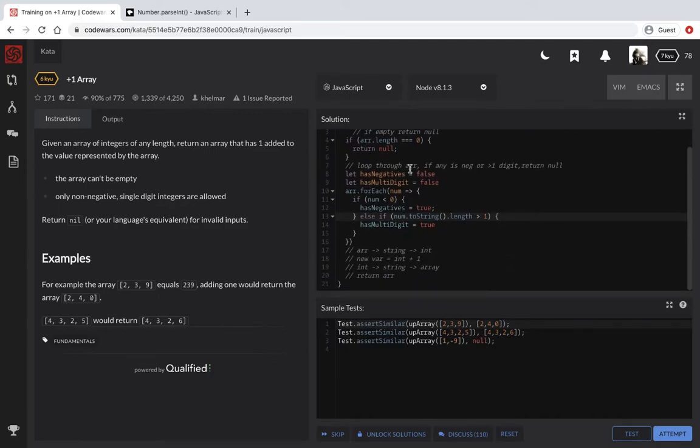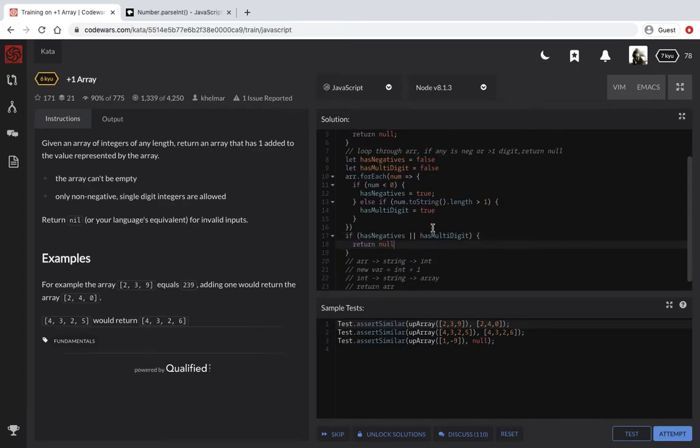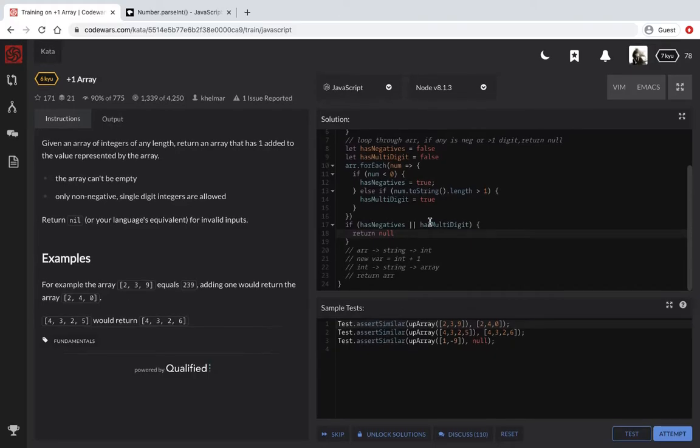Okay. And then we can say if has negatives or has multi-digit, then we want to return null. Okay. So now we're at a point where we can do the conversion of array to string to integer so that we can start to increment it by 1.